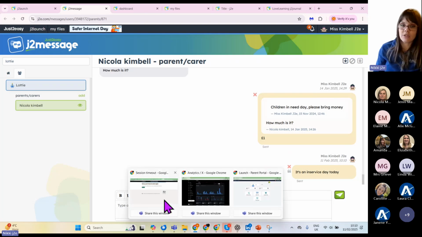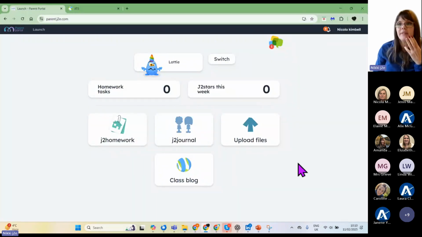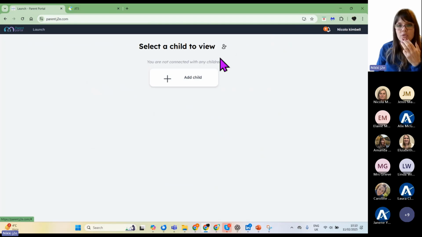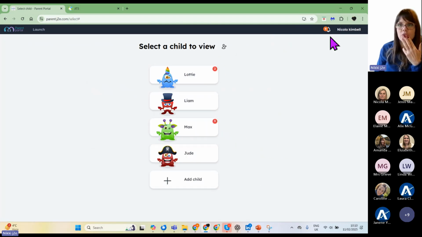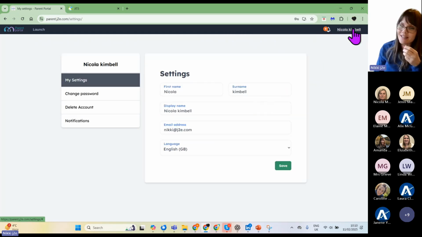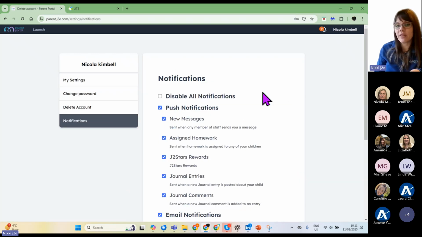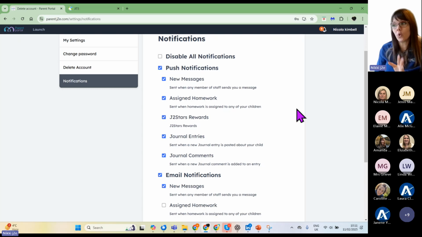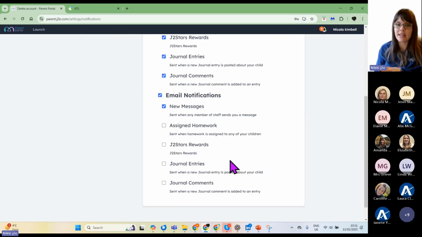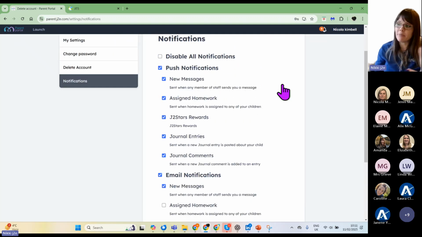So they've got two options. Let me just find my parent portal. There it is. They have two options. So in their settings, and this is why I recommend they use the app instead of the browser. For the browser, to change their notifications, they have to click on their name, go to their settings and click notifications. So they have the option to choose push notifications or email notifications, and they can tailor all of these. You can see I've switched loads of my email notifications off. So it really depends on how they're using it.